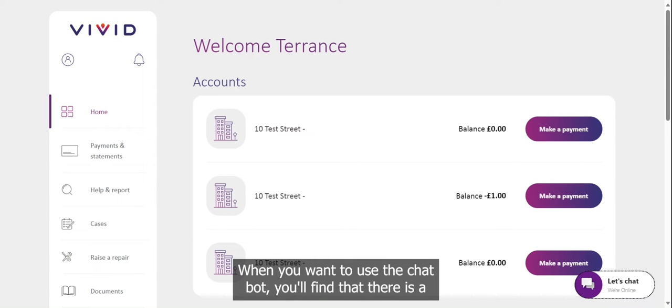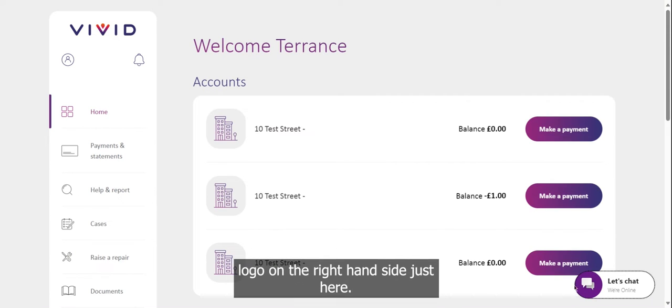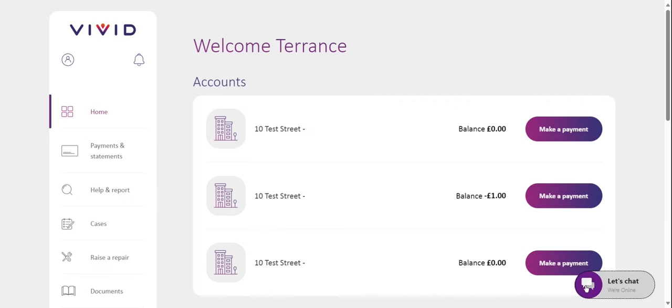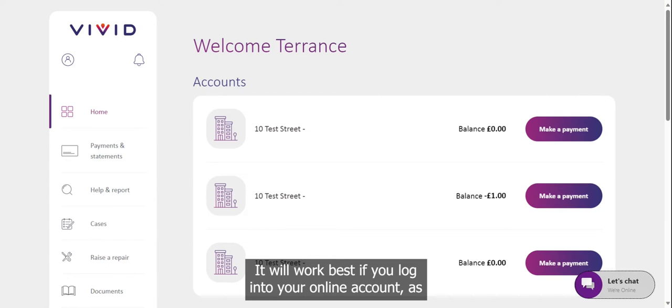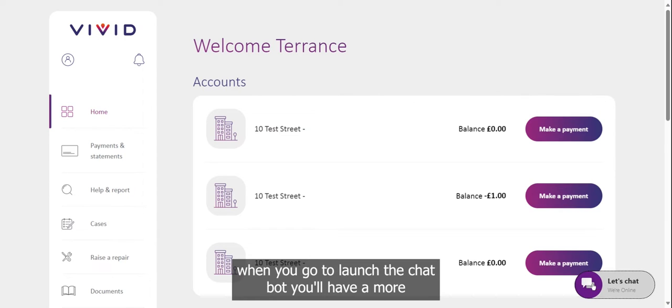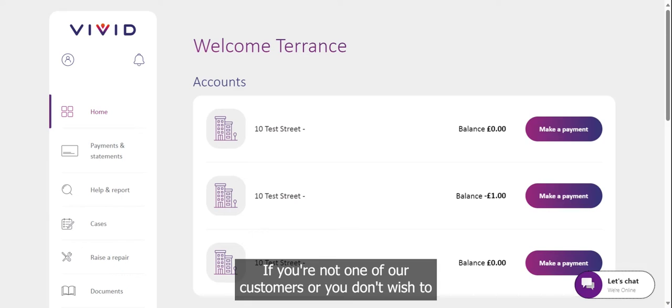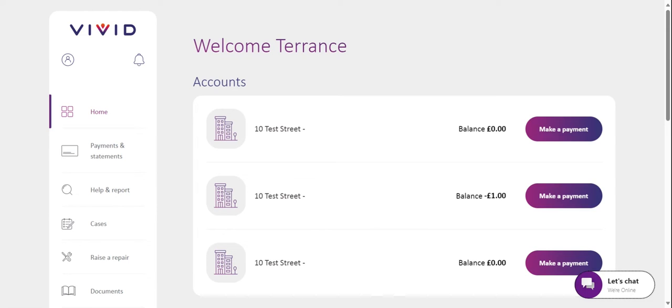When you want to use the chatbot, you'll find that there is a logo on the right hand side just here. It will work best if you log into your online account, as when you go to launch the chatbot, it'll have more personalized options and view for you. If you're not one of our customers or you don't wish to have an online account, you can still use the chatbot and you can find it on our website.